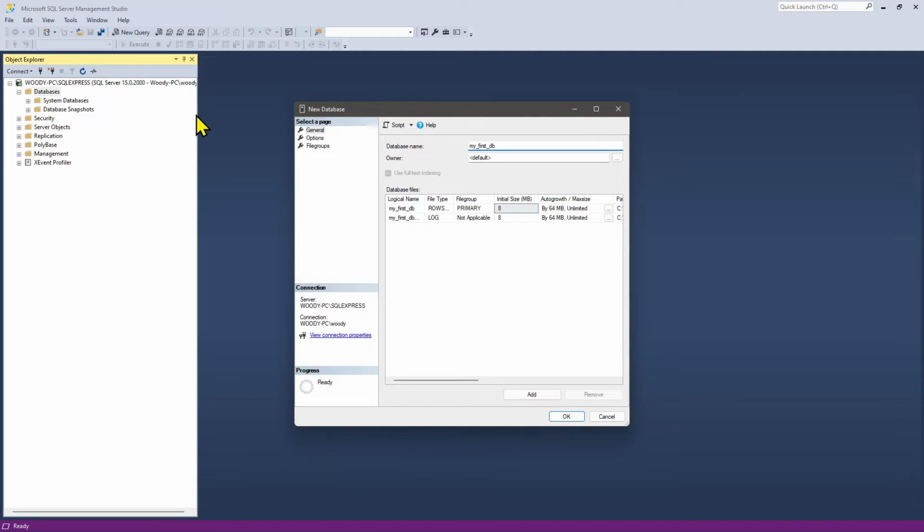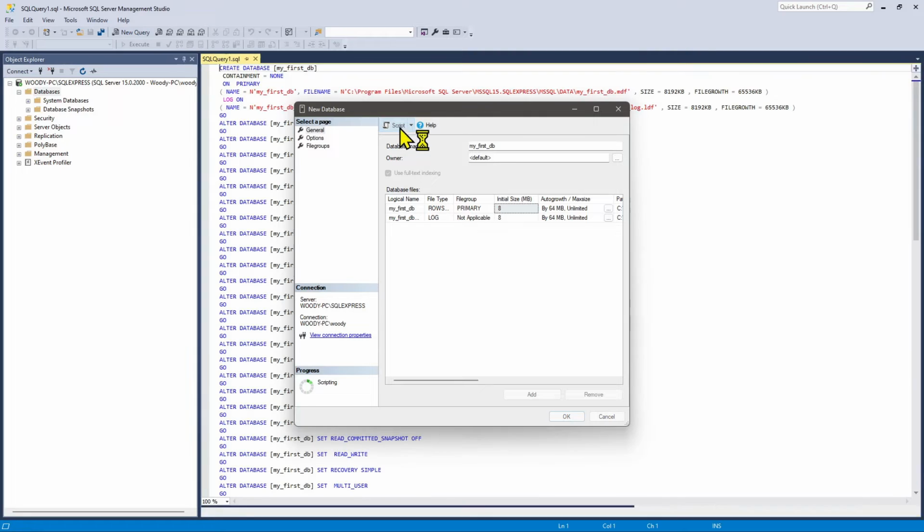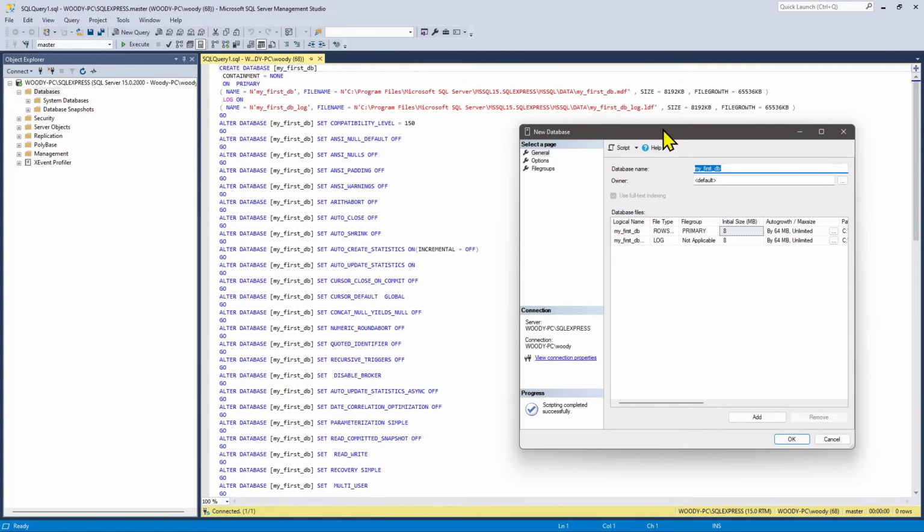And then there are some other fields in here, but that's really all you need to do to get started. And you can see there's some advanced options in here as well. We're going to leave all those at the default value. I want to point out this script button here. If we click that, it will actually write a SQL statement that shows what it's doing behind the scenes to create that database. And this can be really helpful if we want to learn more about SQL.